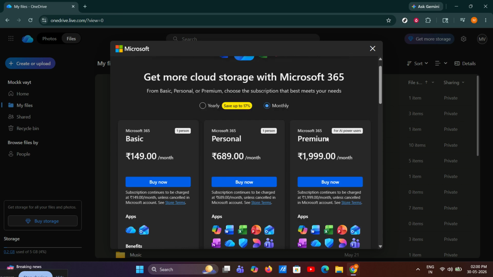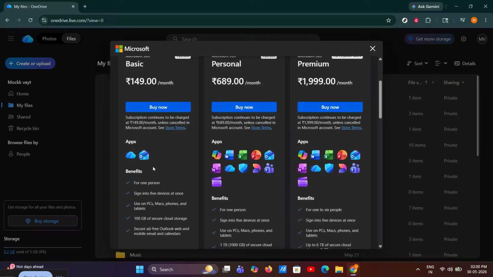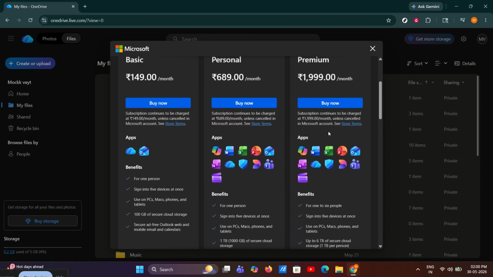On the plan page, take a moment to review everything carefully. You may see storage-only options or Microsoft 365 plans that include OneDrive storage along with apps like Word, Excel, and PowerPoint. Choose the plan that best fits your needs and budget. If you only need more storage, a basic plan may be enough. If you want extra features and premium apps too, a Microsoft 365 plan might be the better choice.